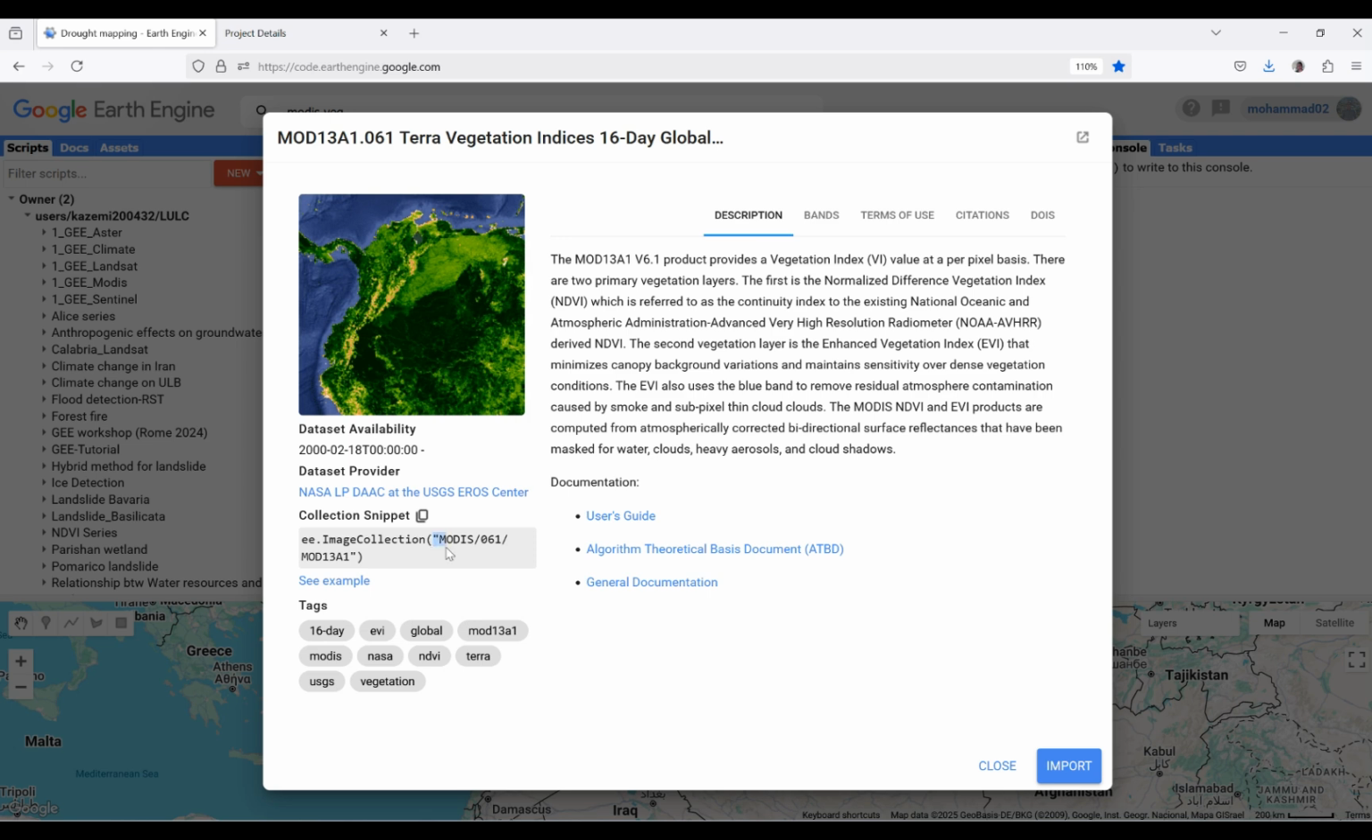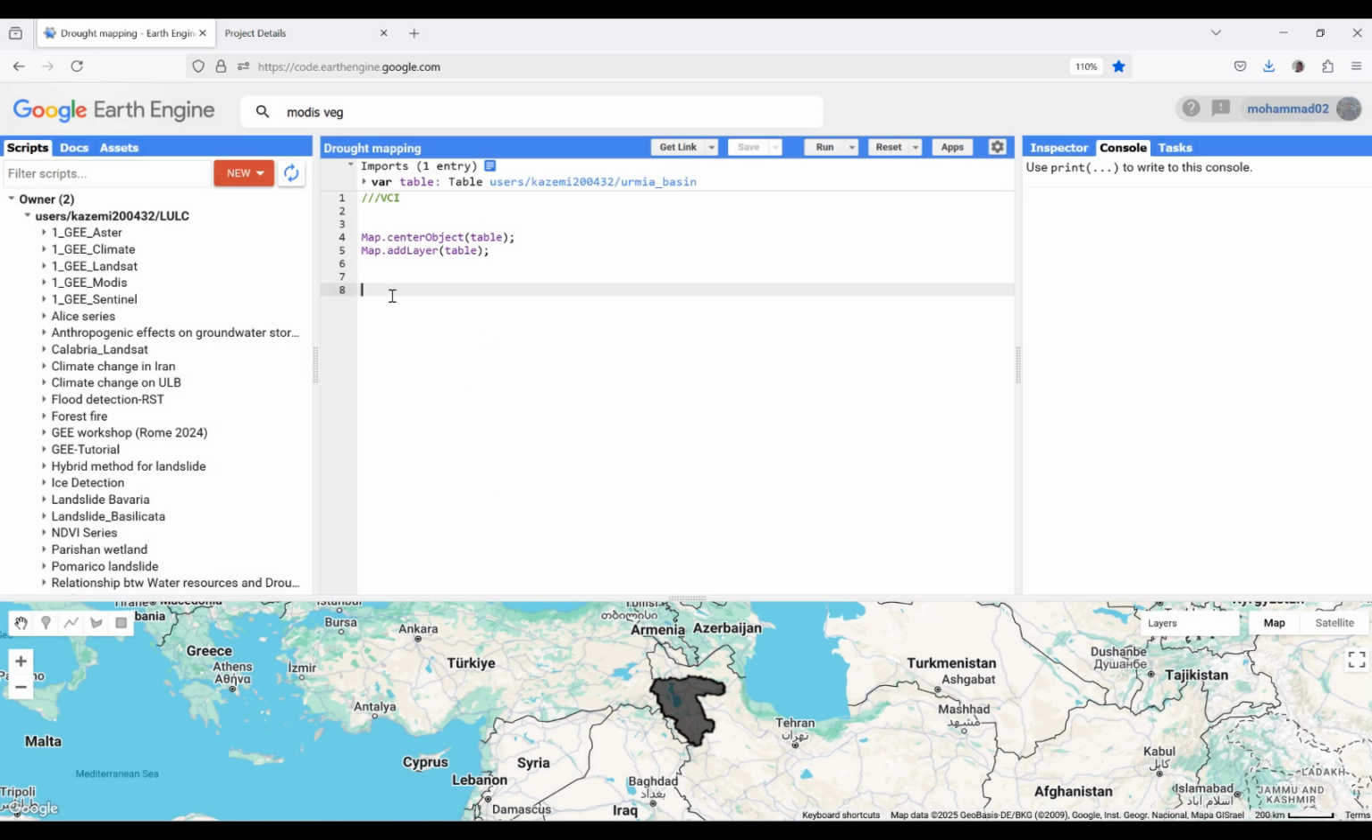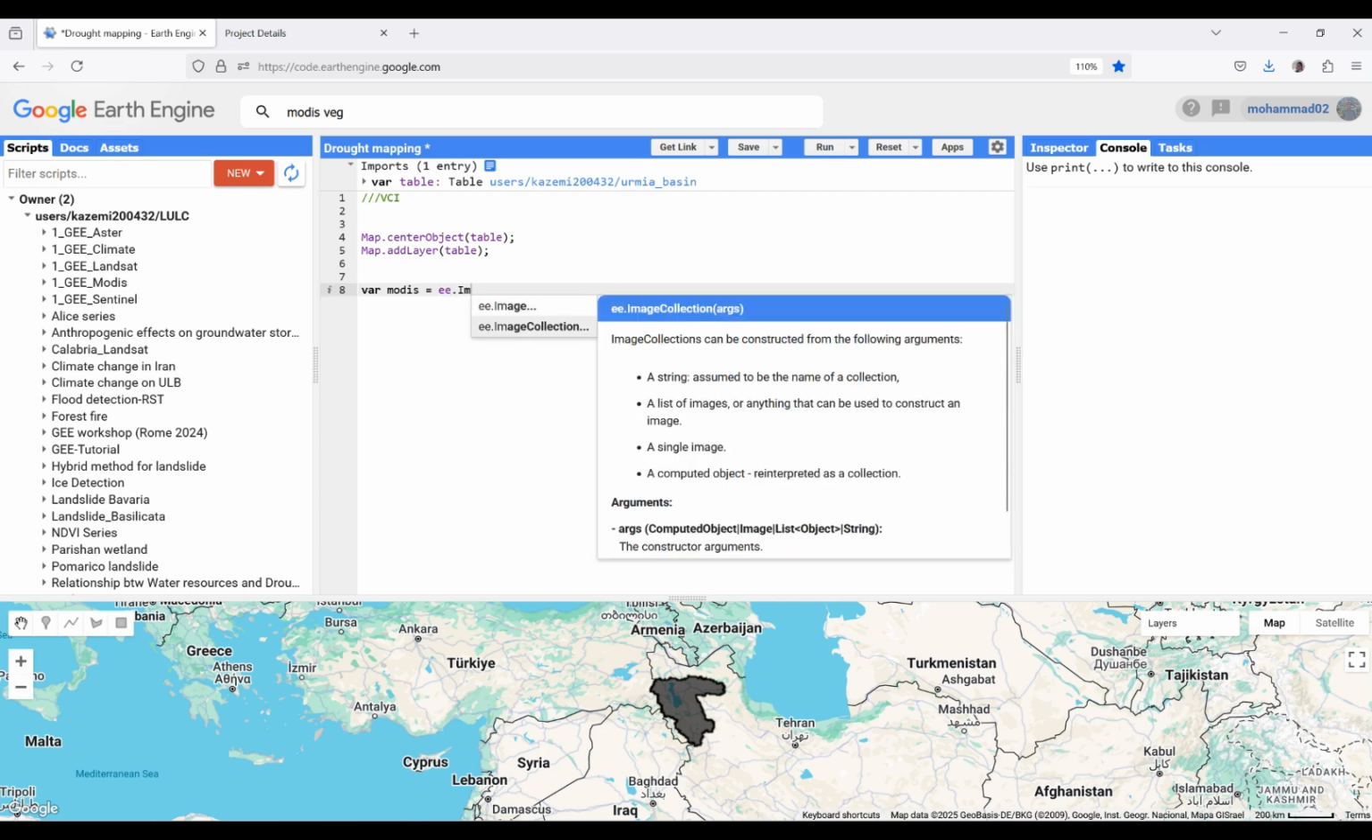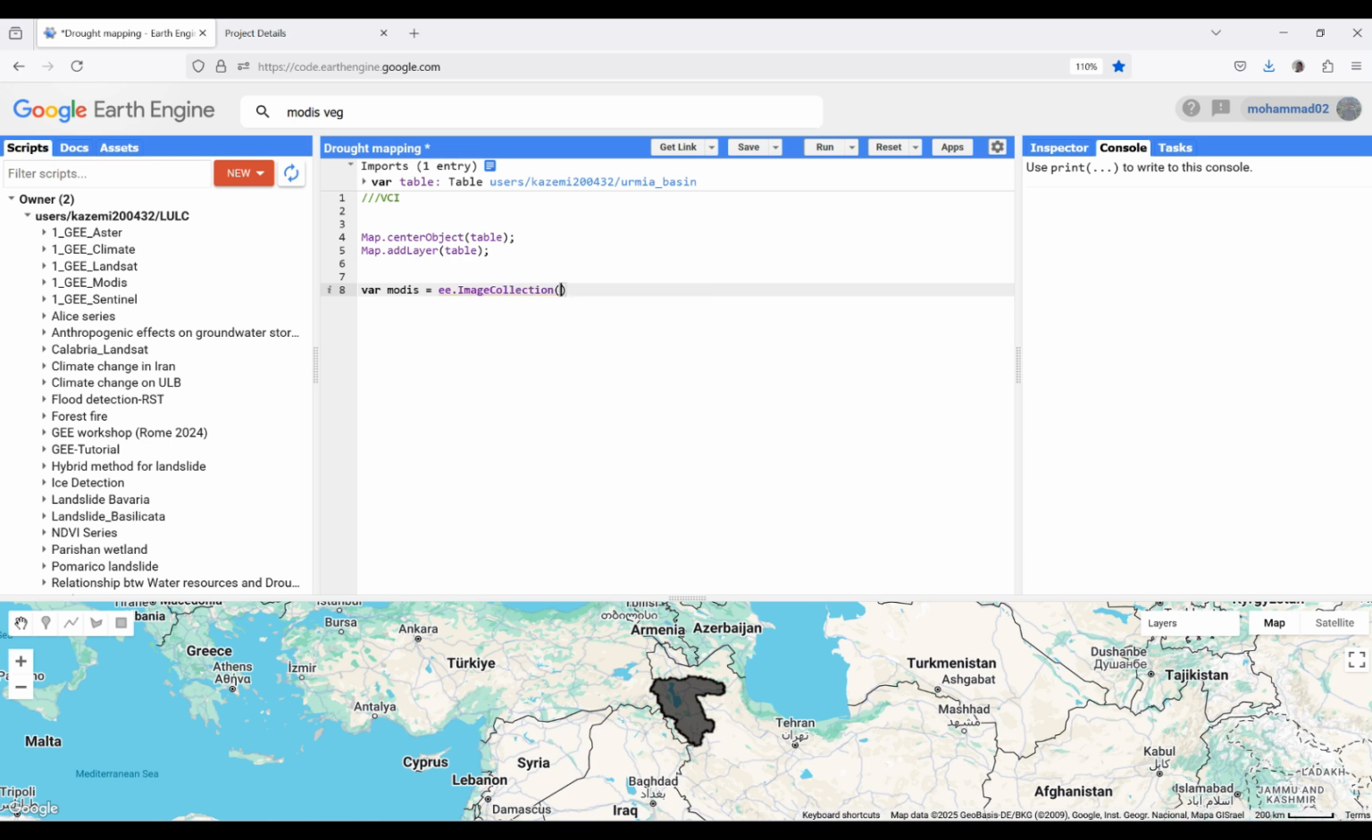For the first step, I'm going to copy its ID, and I have to write code for collecting my data from the collection. For this, I'm going to use var, and I also have to define a name. Now I have to collect my data. For this purpose, ImageCollection is a good option. In this empty place, I have to paste my product ID.